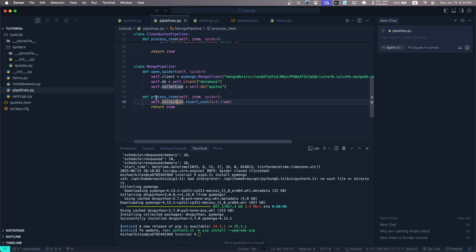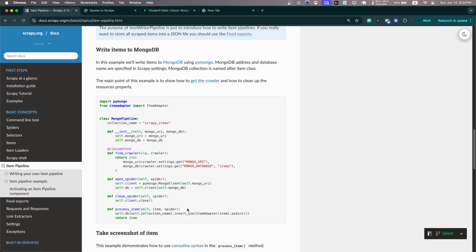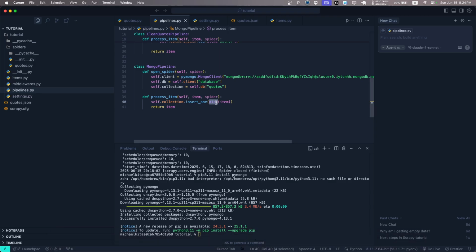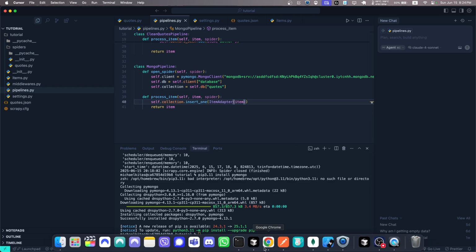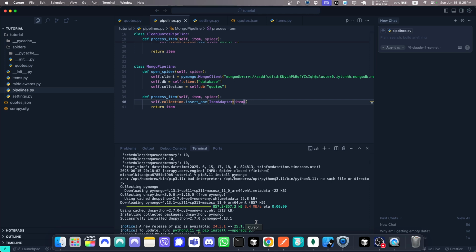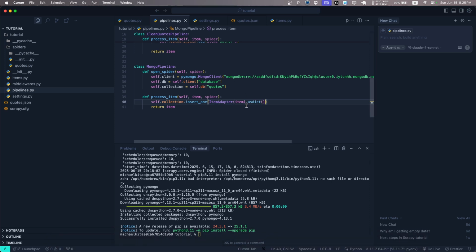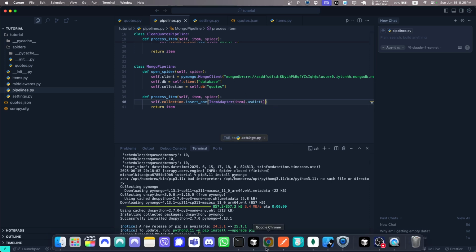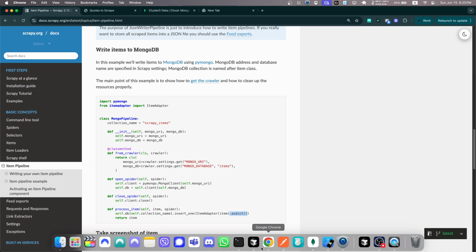Then every time we process an item, I would like to insert it into my collection. Where is it? Right here. Insert one. And as you will see, right here I have to use ItemAdapter and then say to dictionary, asdict. Make sure you do it like that. I think that should be it.